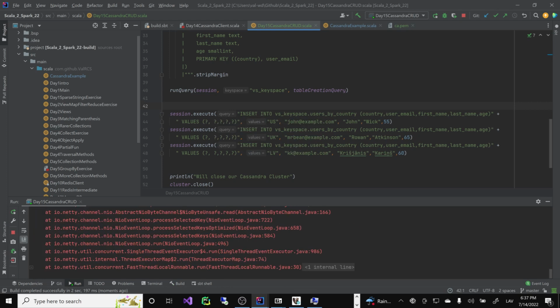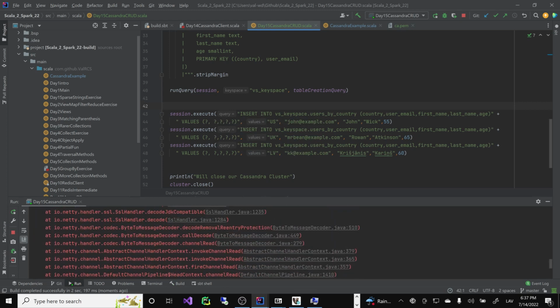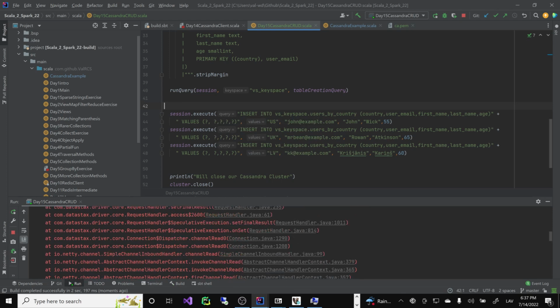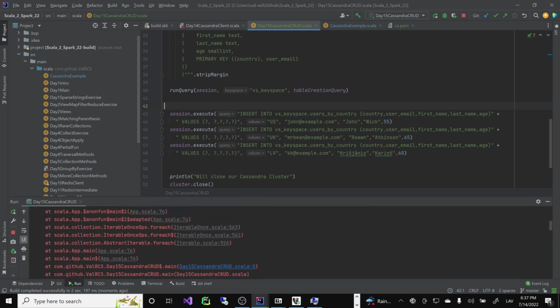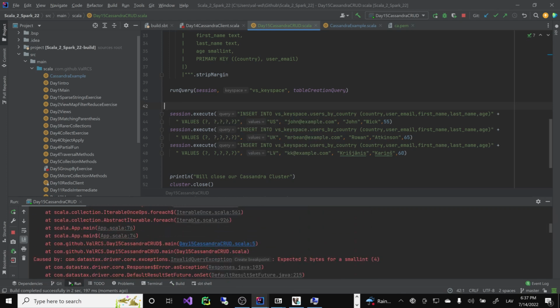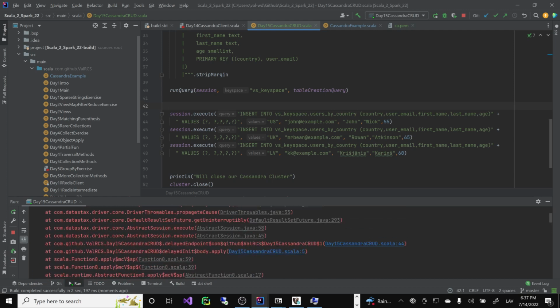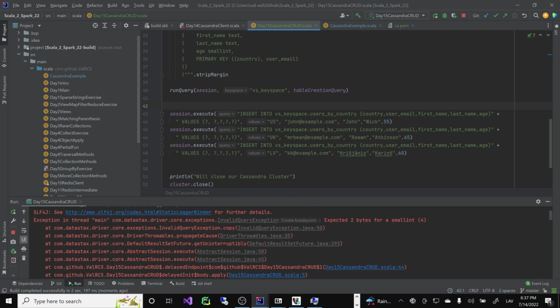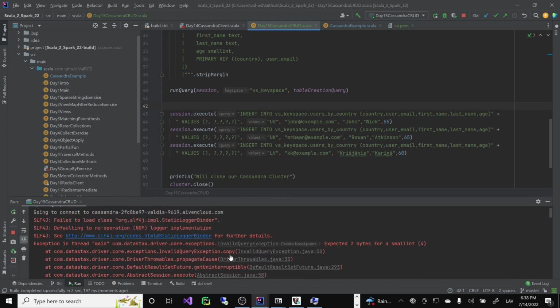Do we have any problems? Oh, we do have problems. All right, so what happened? Right, okay, I have a feeling it's 2 bytes for small integer. Something happened with our data type. Small integer.